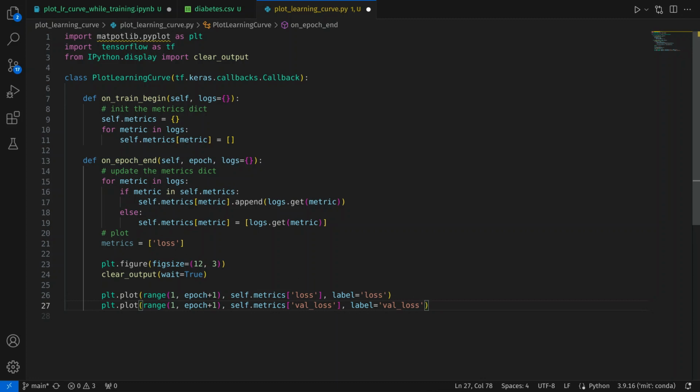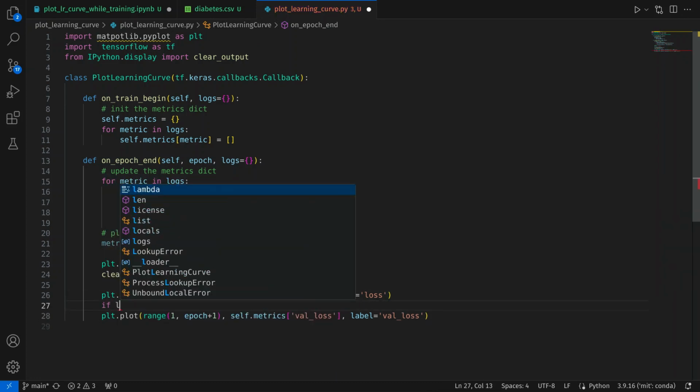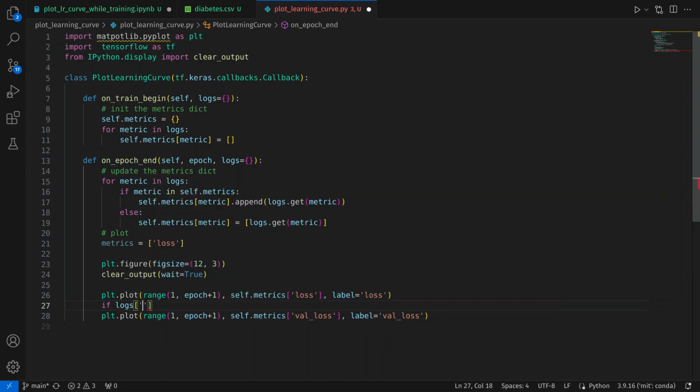One more thing, let's just check as well. Let's make sure we have validation loss before we plot it. If logs doesn't have validation loss, do not do it. If it has it, then plot it. Right, cool. And then what?